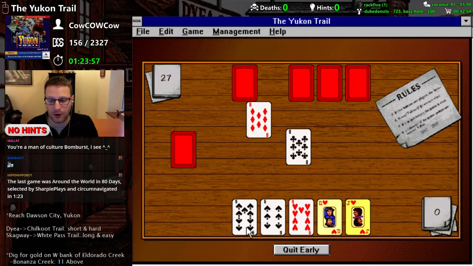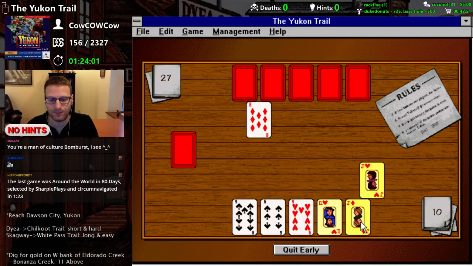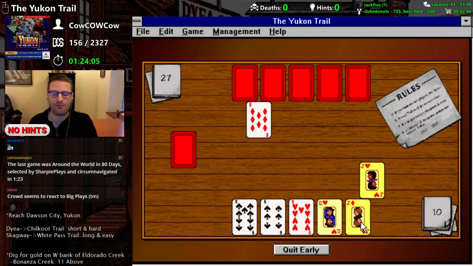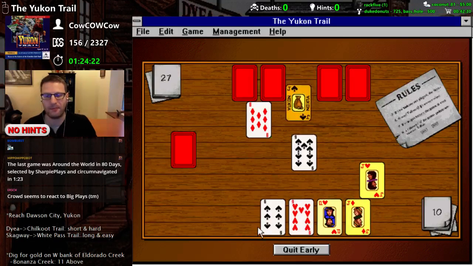8 of clubs. Okay, now we can play anything. So we play a jack to get the jack. Yeah, you see. Okay, so we want to be able to play this jack. So meaning we should play any cards that we don't want to hold on to. I do want that queen. He could have a king or an ace. So I think we should get rid of his spades.